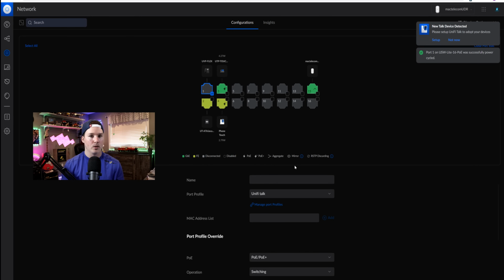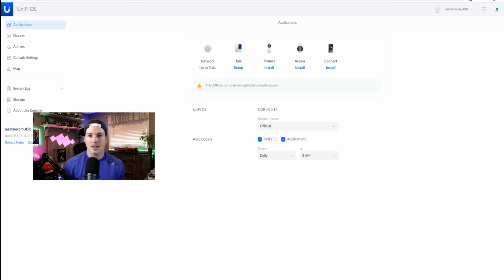This will just make it go a little bit faster. If you don't do this, they will still get an IP out of the Unifi Talk network. Now, with all the devices in our new Talk network, we need to set up Unifi Talk. Within the UDR, we're only allowed to have 2 applications running at once. So I have Network and I have Talk.